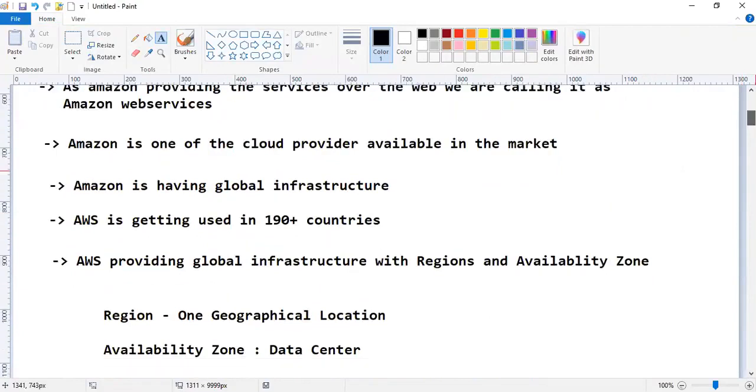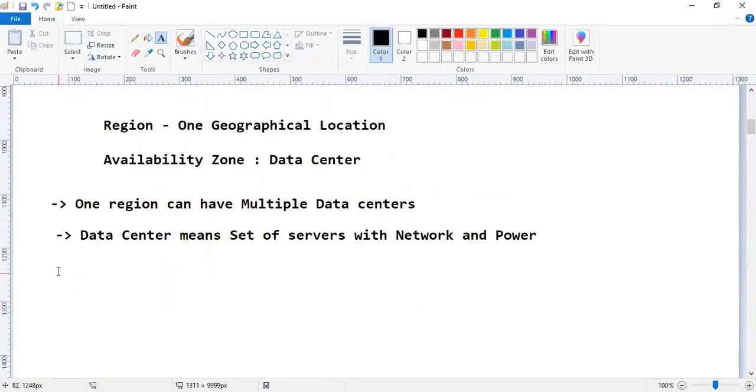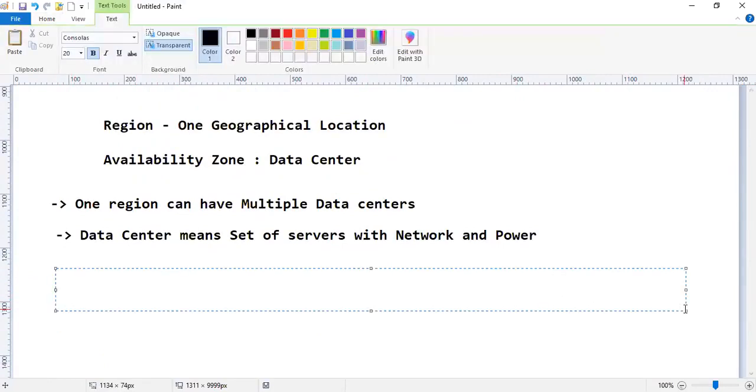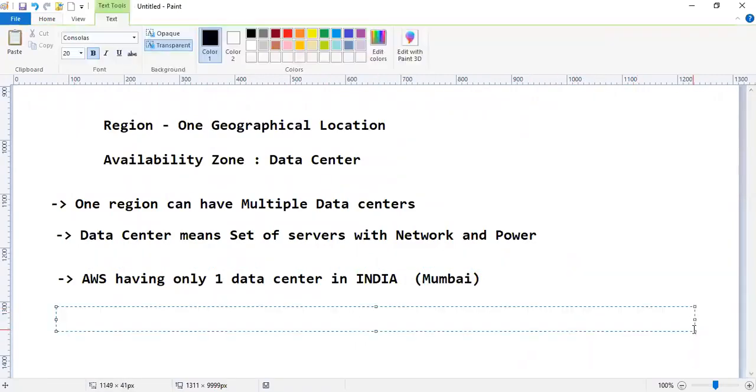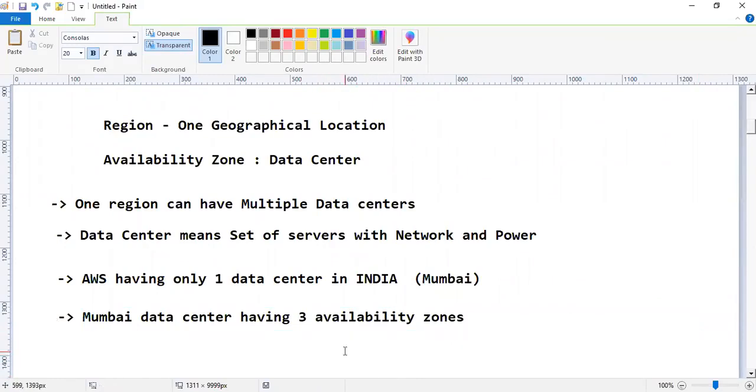In India, AWS is having only one data center, that too in Mumbai only. Only one data center in India, that is Mumbai. Mumbai data center is having 3 availability zones.